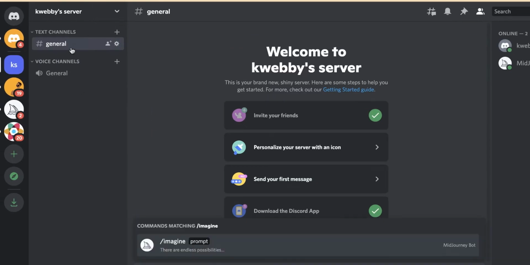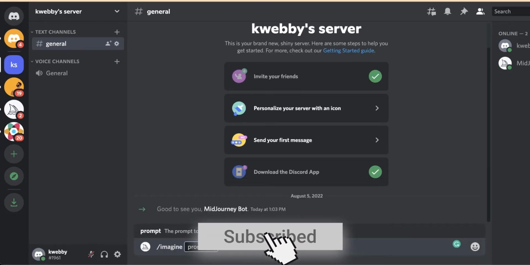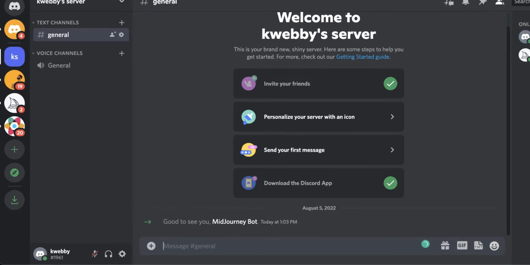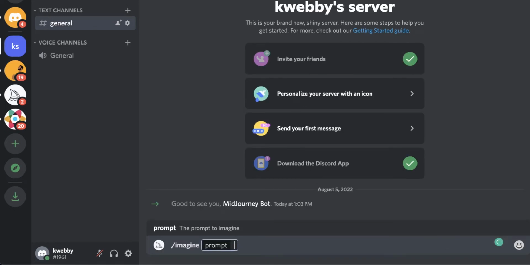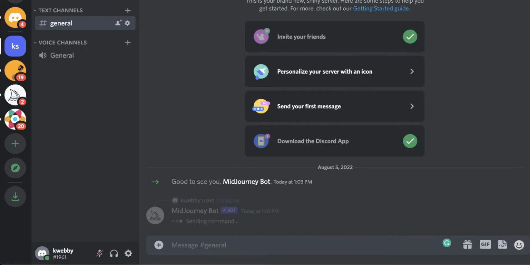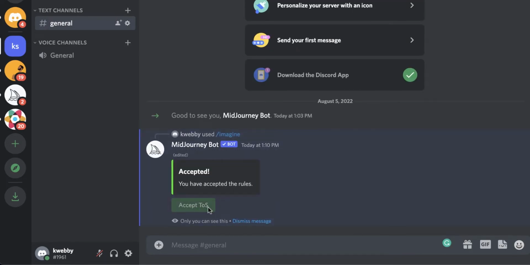So here I have the general text channel, so only I can view this. To start, what you need to do is type slash imagine. So the Midjourney bot lets you imagine anything you want. The prompt is a command you give to the bot, anything you have in your mind. So let me just say 8K realistic skeleton warrior walking, warrior close up in library. Just click enter. Yes, accept TOS.